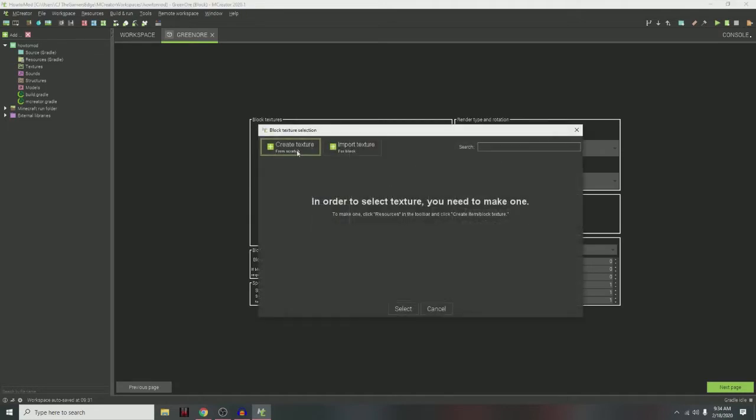So click on the left one and click on create new texture from scratch. If you have your own texture that you want to use on this block that you already have made, click import texture for block, and you can go ahead and import your own texture, and then you'll already have your texture.